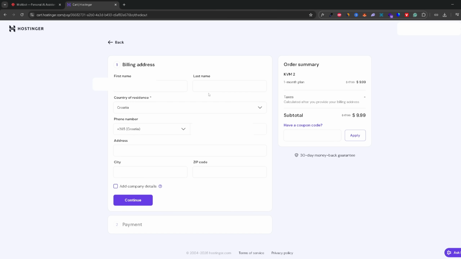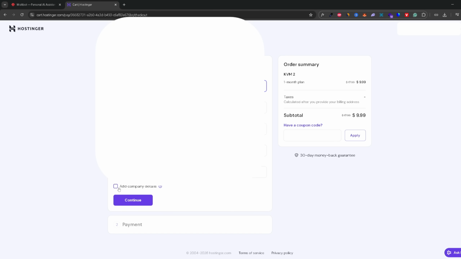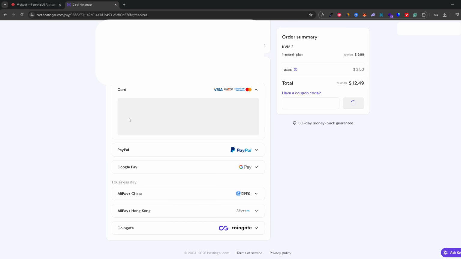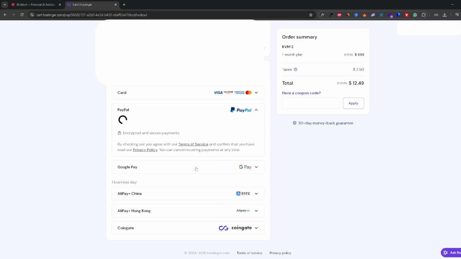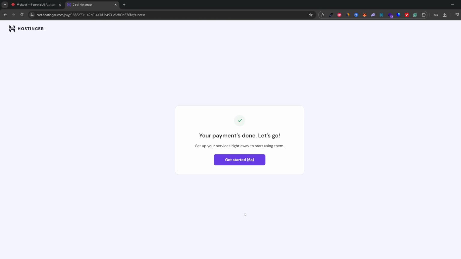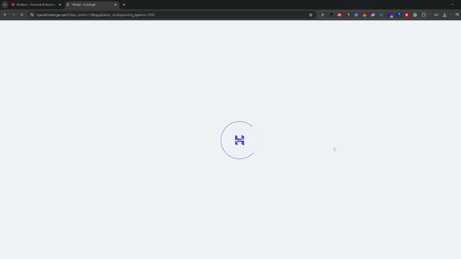So let's go ahead and quickly do so. After inputting your details, just go ahead and tap on continue. And then you can select a payment method. So for this example, I will just be using PayPal. And there we go. So we just bought our VPS, or our virtual PC. So I'll just tap on get started.